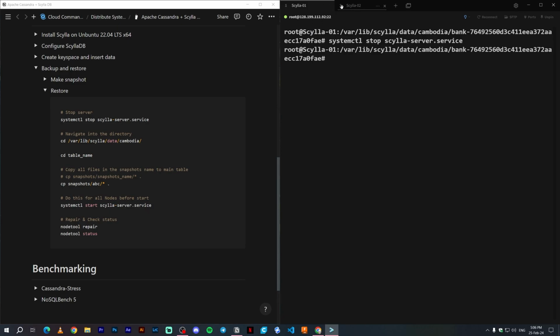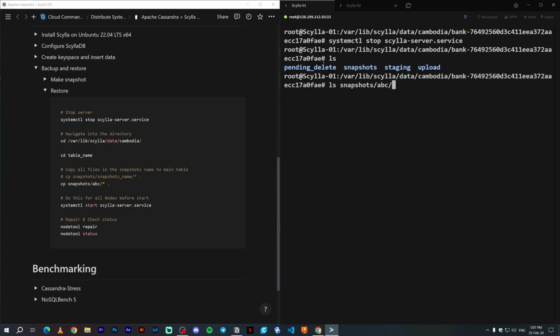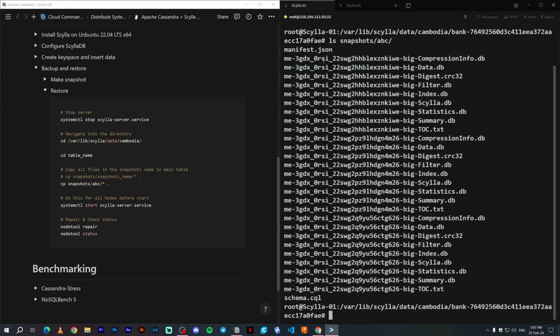Right now the node has already stopped, and let's go into the bank. Oh, we're already in the bank, and let's list it again. It's actually deleting all the stuff, and it says pending delete. That is the reason it takes some time to stop. And let's cd into the snapshot first. I think let's just run it from here. Let's snapshot, and I think it's pretty much ABC. Yep, and the bank. Okay, let's list. Oh, actually it's different. Oh no, it's the same.